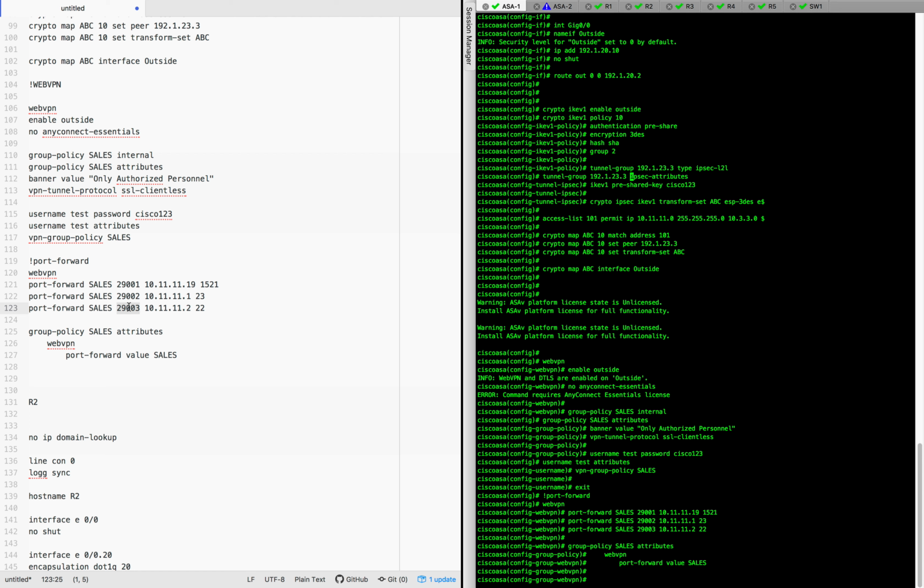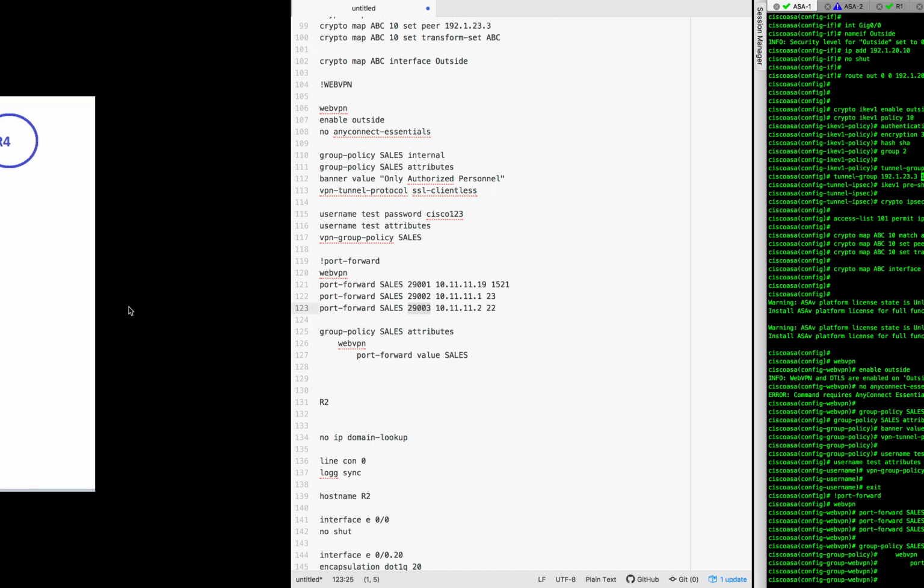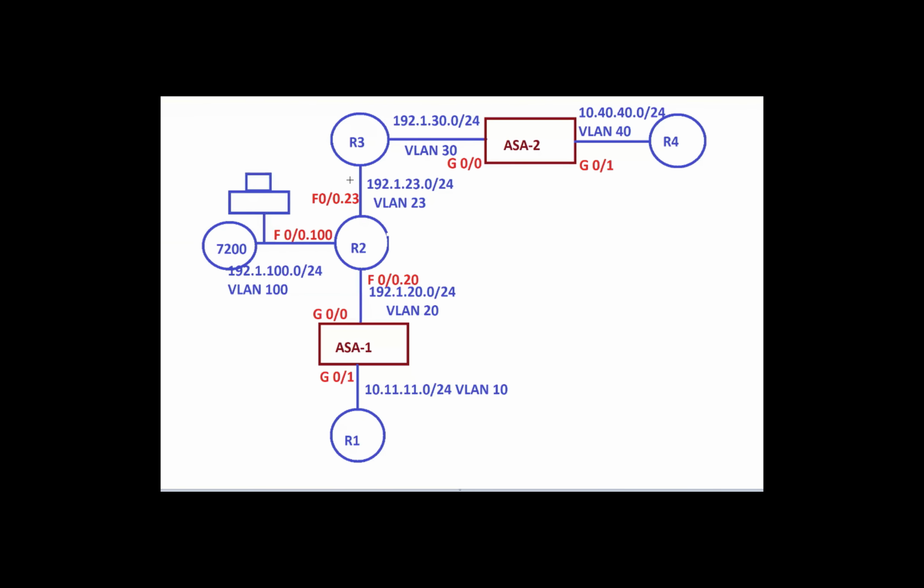So that is all I wanted to show you guys. We did three different types of VPNs. Just to recollect, we did IKEv1 between R3 and ASA1. We did IKEv2 between ASA2 and R5 or 7200, and we ended up with the SSL VPN or clientless WebVPN, which you can directly get into using your browser. And we did that between the PC over here and ASA1, right?